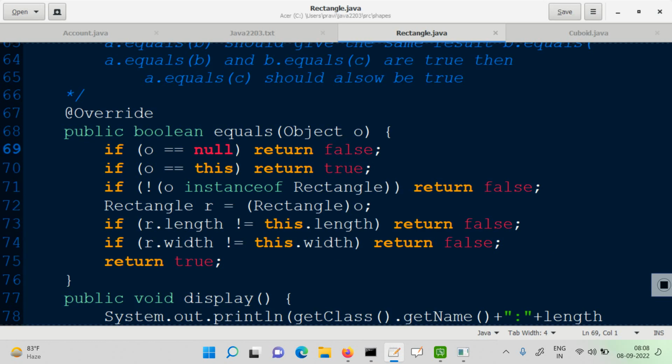And check the given object is a cuboid object. Oh, here is a cuboid object. Fine. Is it null? No. Is it the same object? No. So if not, is this object a rectangle? What is O? Cuboid object. Is it a rectangle? Instance of rectangle will give me true or false? True. Okay. So it is an instance of rectangle. So this is true, and therefore I'll go ahead and do casting.